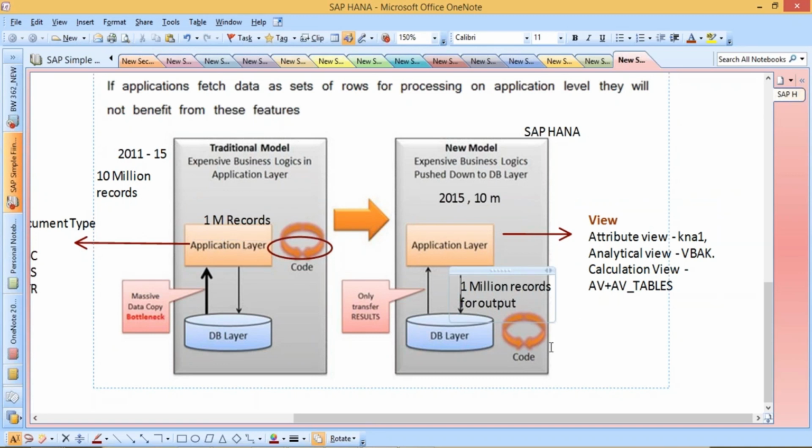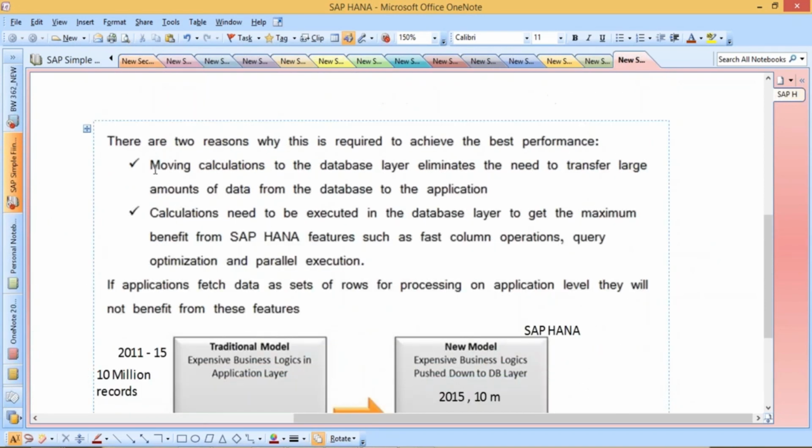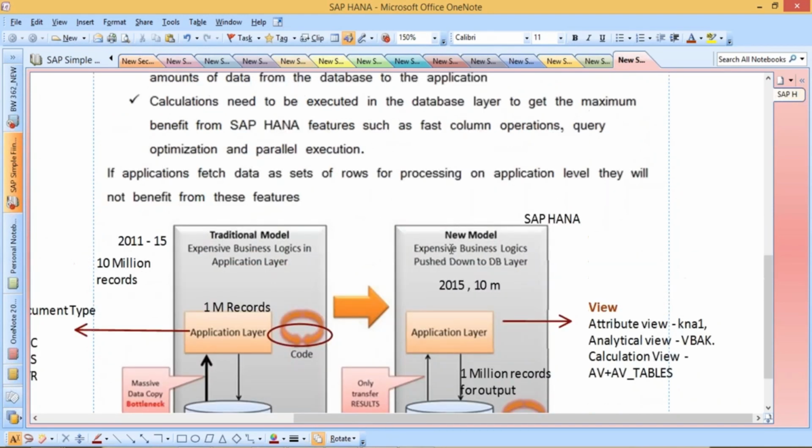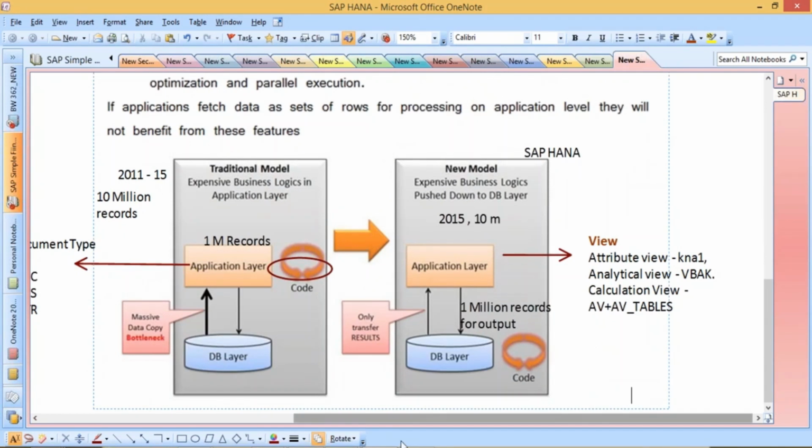to the application layer. But with SAP HANA, we move only 1 million records from the database layer to the application layer, so the performance will be faster compared with any other traditional models, right? So moving calculations to the database layer eliminates the need to transfer a large amount of data from the database to the application, right? That means we don't need to move all the data in the HANA system. Only the selected records will be moved from the database layer to the application layer, right?